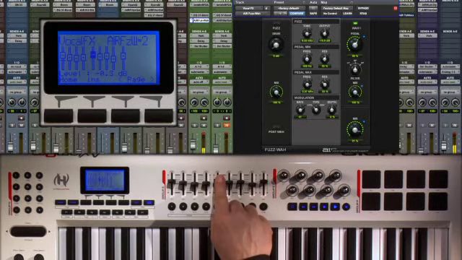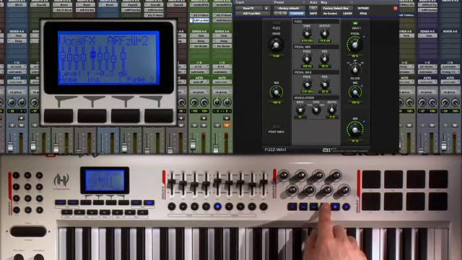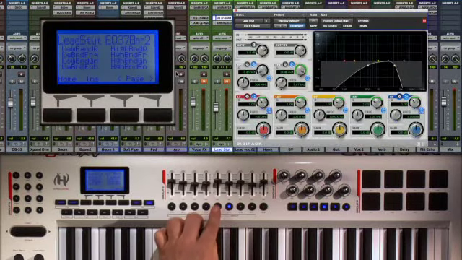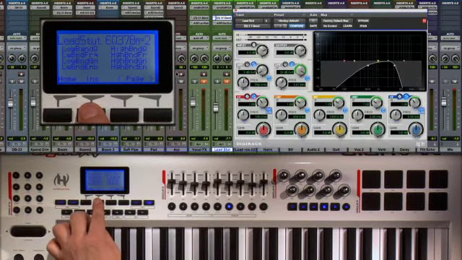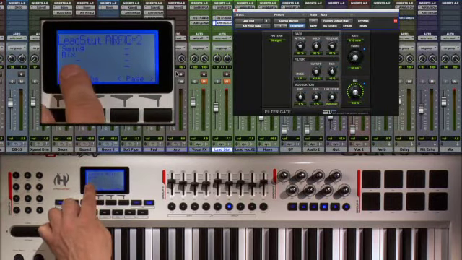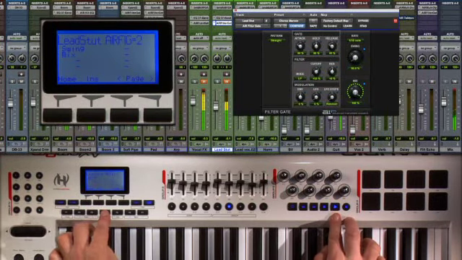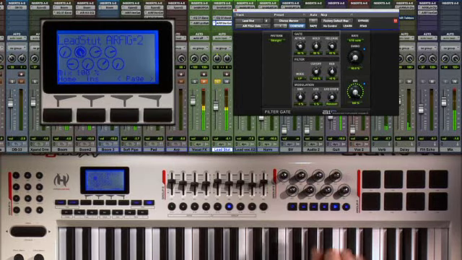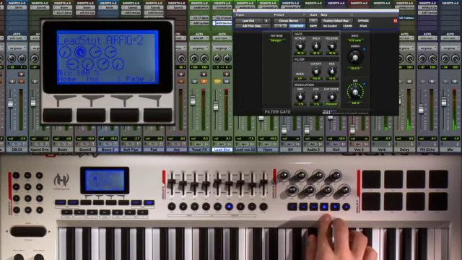Unbelievable. Amazing control. And to work with another track, you simply select it. Got my lead stutter track, the lead effects, back to the stutter. I've got a filter gate on that, looking for the mix parameter. And again, absolutely no mapping required.